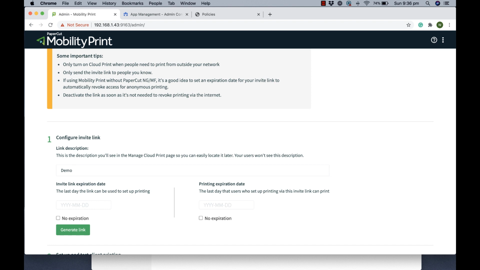I'm giving my invite link a description. This will not be seen by end users. It is only a reference for me if I want to disable this link in the future, or see how many print jobs were printed using it.